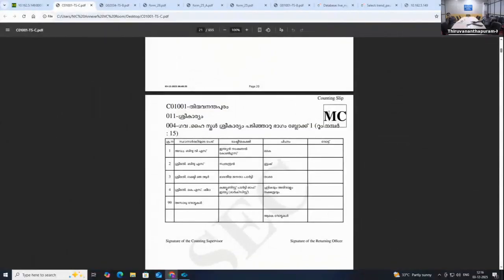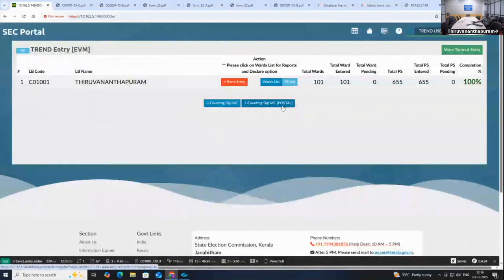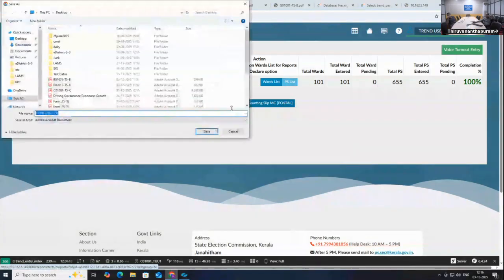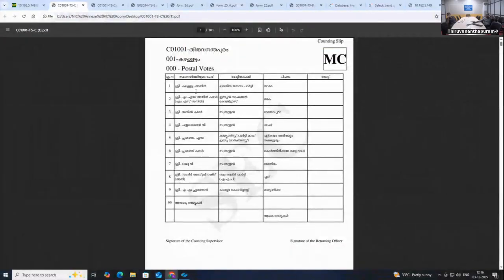This is the Municipal Corporation. Postal ballot will be available here. Counting slip, Municipal Corporation, postal. Here 101 pages will be there because the number of wards is 101. So the postal ballot will have one single entry against each and every ward.